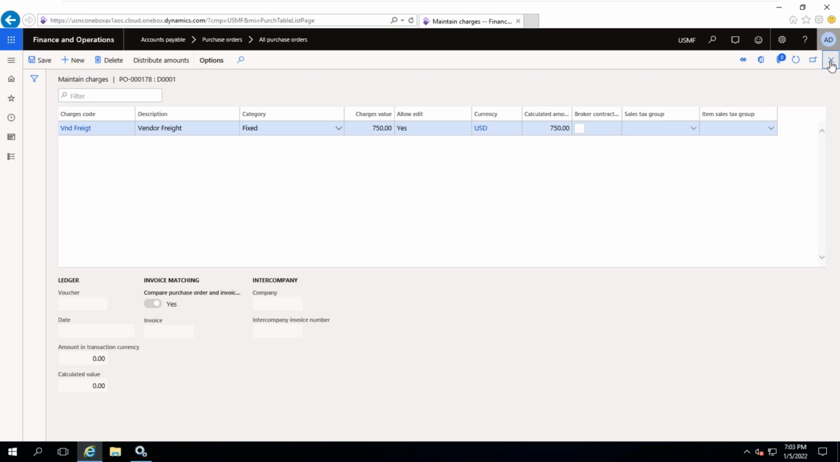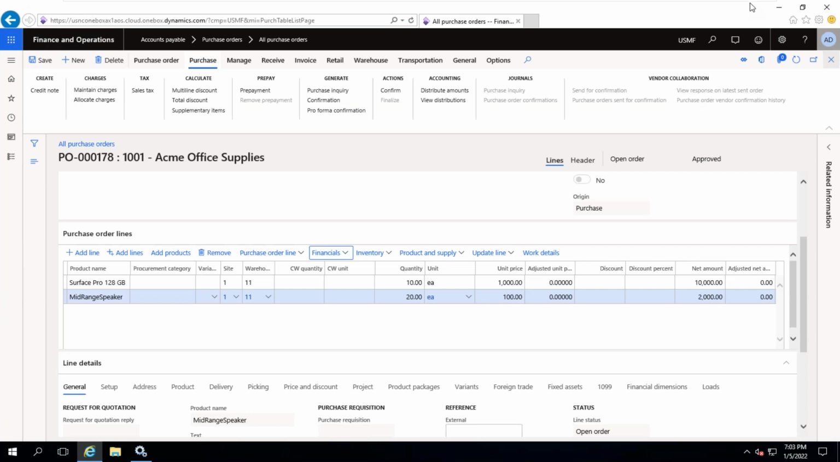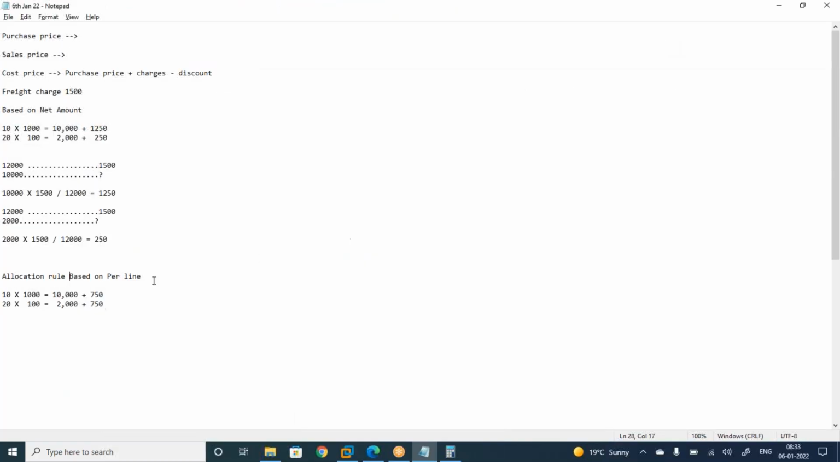So if you apply the allocation charges rules, allocation charges based on per line, it will be updated like this. Okay, one more option is also available, calculation based on quantity.